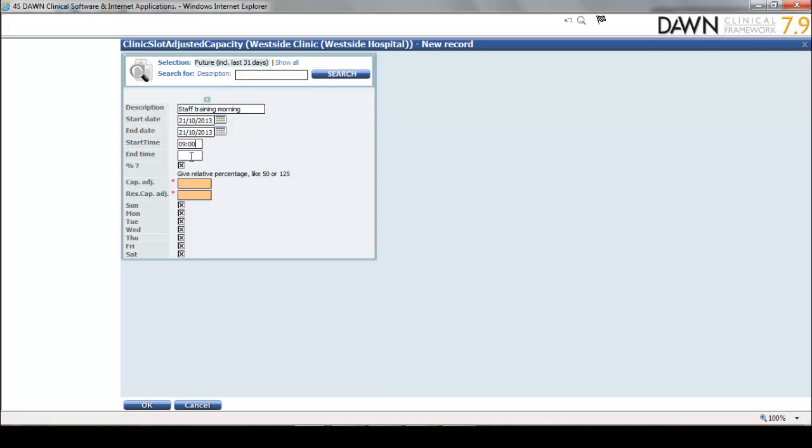From 9 until 12, this is the adjustment time frame I want, so just from 9 until 12. Now then, what we've also got just underneath here is a little percentage sign box. Now this is saying to Dawn whether I want to give my adjustment in terms of a percentage or in terms of actual figures. Now I'll show you this in the untimed clinic example.